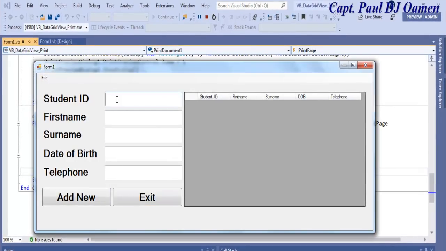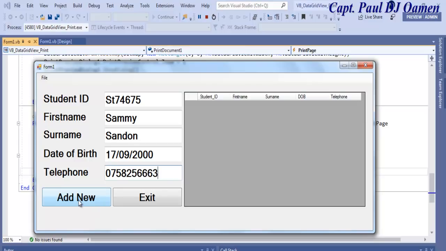In there, let's assume I enter student details, and that is my student name, and the name of the student happens to be Sammy. Let's go for Stanton, and date of birth of Stanton is 17/09/2000. Telephone number there. All we need to do is click on the add button. There we go.